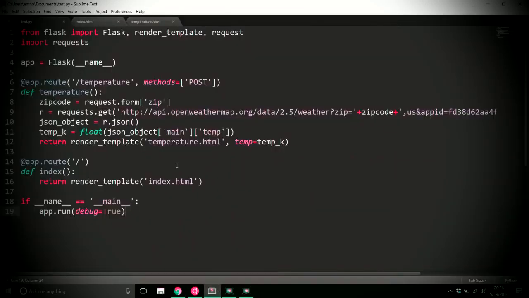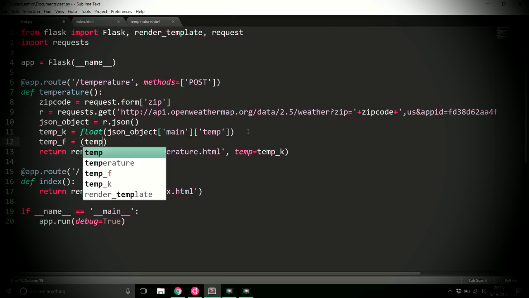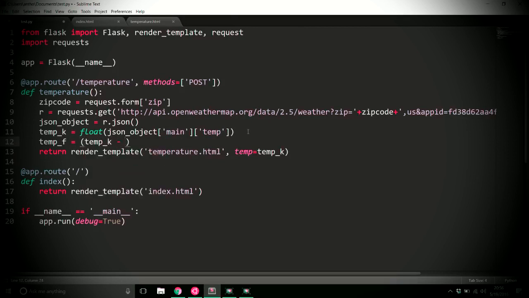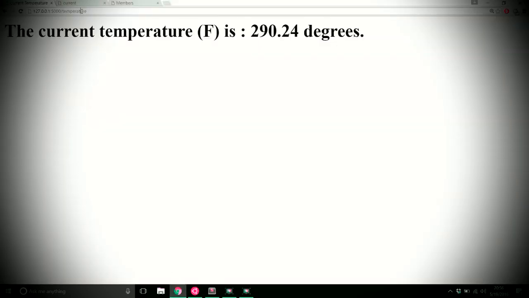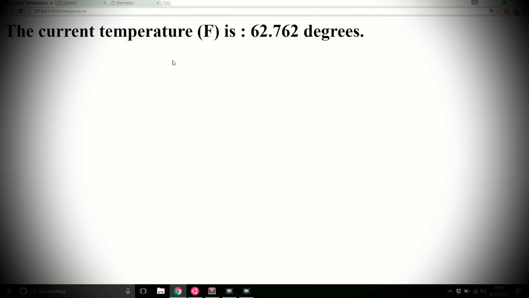I found the formula for converting degrees Kelvin to degrees Fahrenheit. So I'll have another variable called temp_F. And the formula is temp_K, the degrees in Kelvin, minus 273.15. Then this gets multiplied by 1.8, and then you add 32. And I'll return temp_F. So now I'll do 90051. The current temperature is 62.762 degrees.